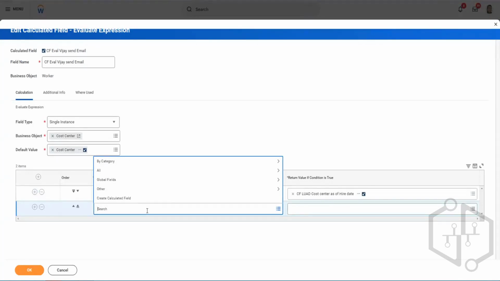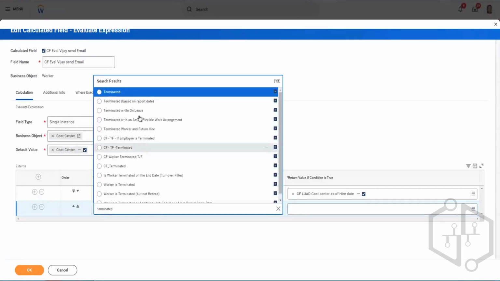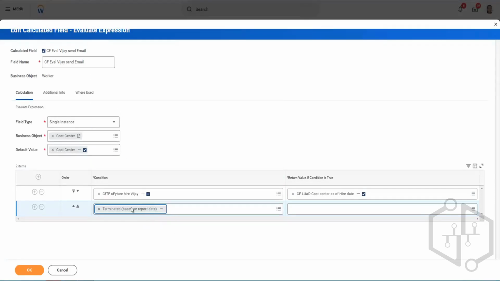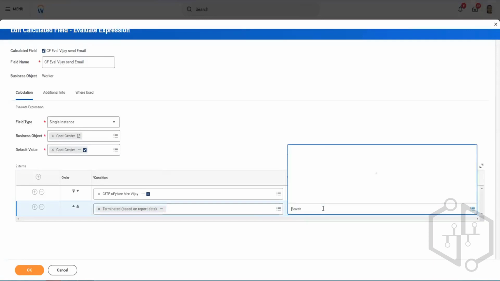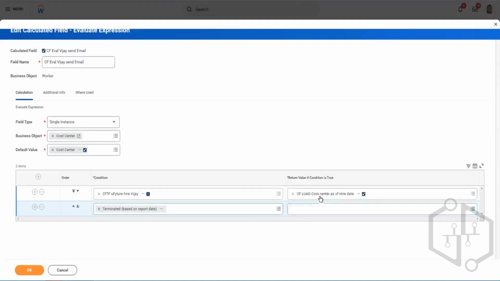So in that case, I already have a Workday delivered condition which checks if the worker is terminated, based on the report date. So it checks the worker and returns true if the worker is terminated based on the report date. So if the worker is terminated on the report date, how can I check the value of that field?